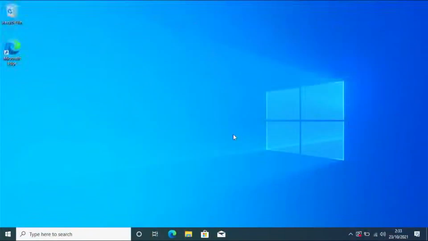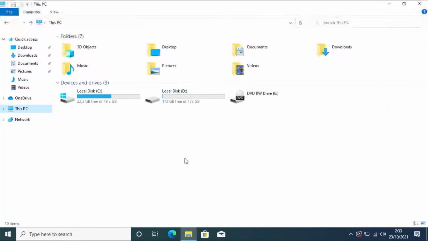Okay, now we're going to go straight into File Explorer or Windows Explorer, and here you can see for the laptop we're using, there are two partitions. The first one is local disk C with a capacity of 49.3 GB and 22.3 GB of free space. Meanwhile, the second partition is local disk D with a total capacity of 173 GB and 172 GB of free space left, friends. Next, to increase the capacity of local disk C, we will take some of the capacity from local disk D, then we will transfer or add or allocate it to local disk C, friends.